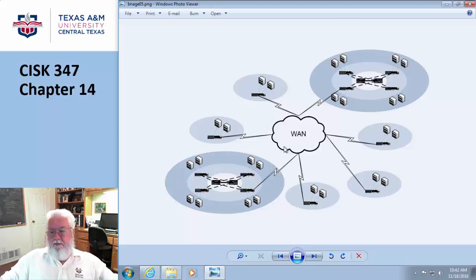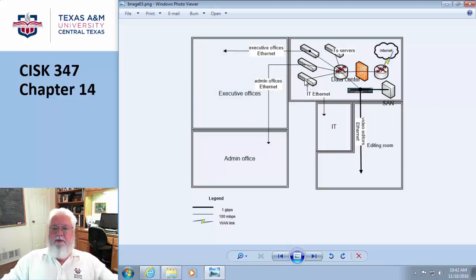There's a thing, when you go out and buy a switch, one of these little components here. Well, let me zoom out a little bit here. I want to buy one of these guys. Well, these guys come in two different flavors. One of them is called a managed switch, and one's called an unmanaged switch.